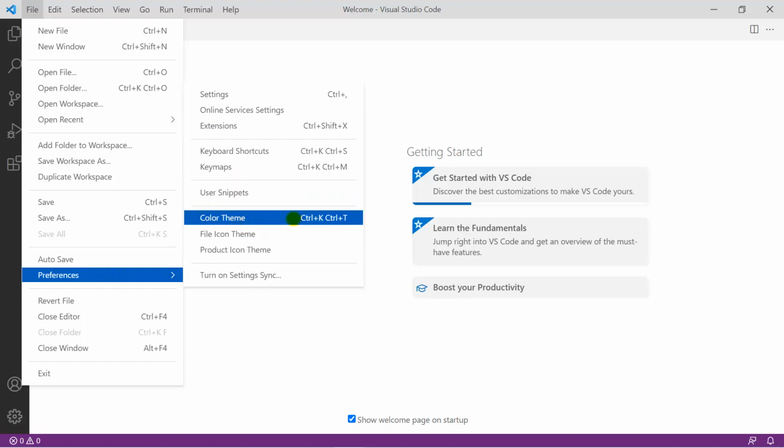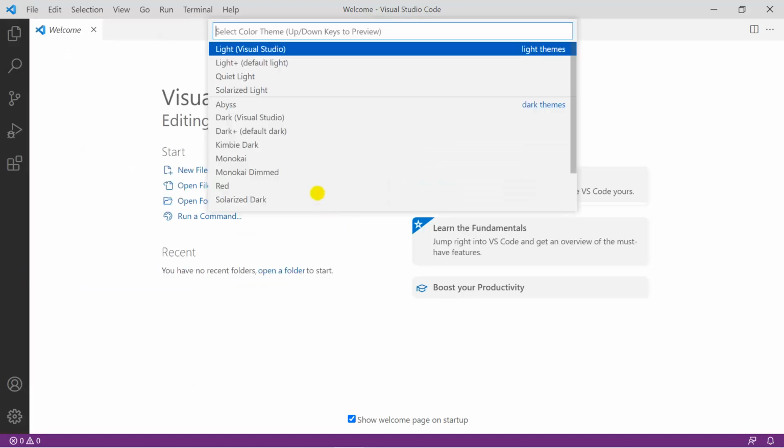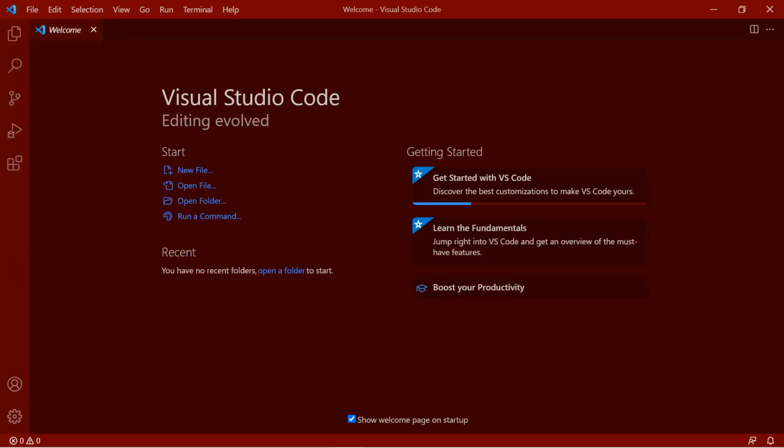You can see there is a shortcut in front of this color themes, Ctrl K and Ctrl T. You might have different combinations based on your operating system, but since I'm working on the Windows operating system, over here it is Ctrl K and T. And here you can choose any theme that is available. For example, I'm using this one. The theme has been updated and it is red color now.